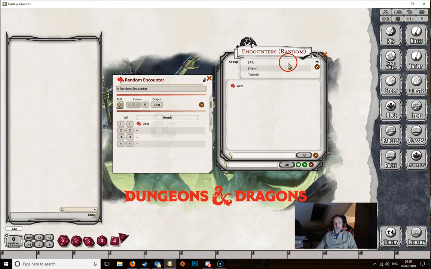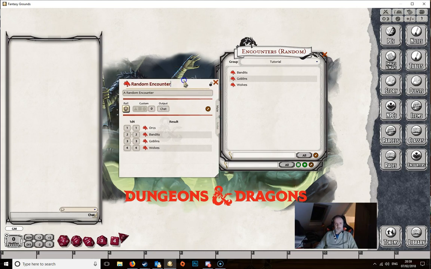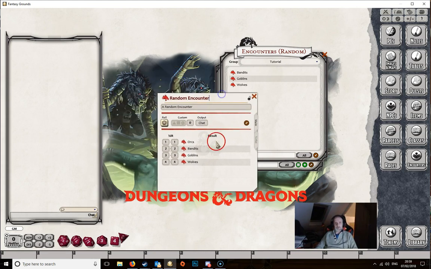And I've created another couple of encounters here just to fill this in quickly. We've got some bandits, we've got some goblins, and in each case we just drag and drop these into the table on the line that we want this to appear. So that's basically it. We've got our random encounter table.